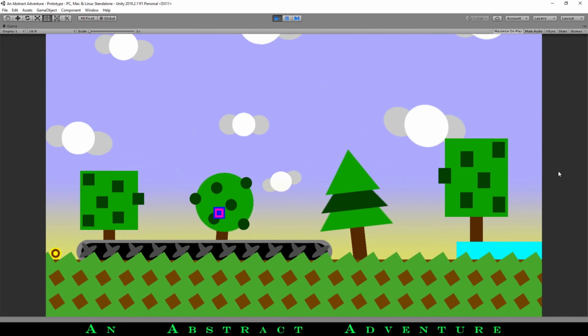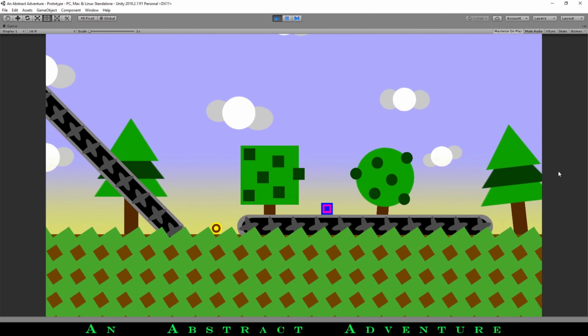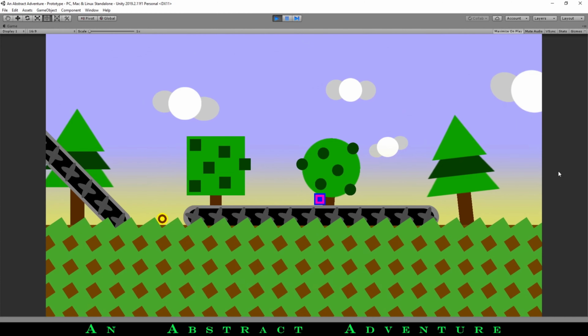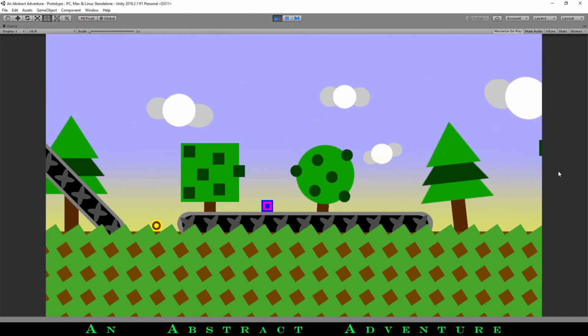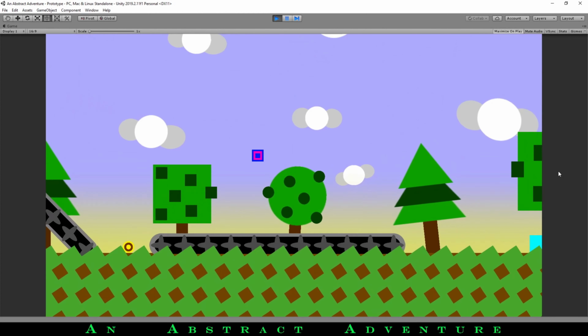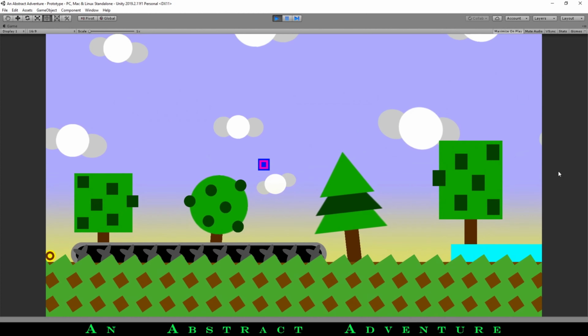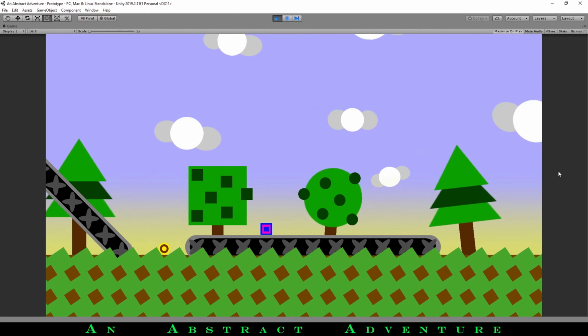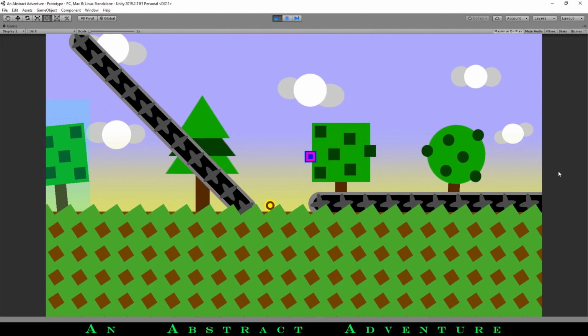Then we have a conveyor belt over here that the only actually moving part is the spinning little things there, and that's just to more easily show what direction the conveyor belt's meant to be moving in. But as you can see, when we're on it, we are being pushed in whatever direction we're meant to be pushed in, and there's a customizable speed that we'll look at in a moment.